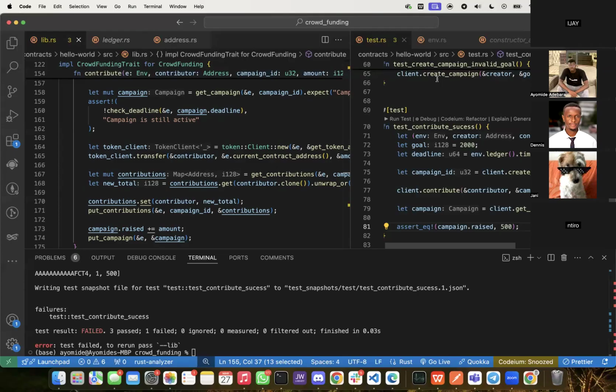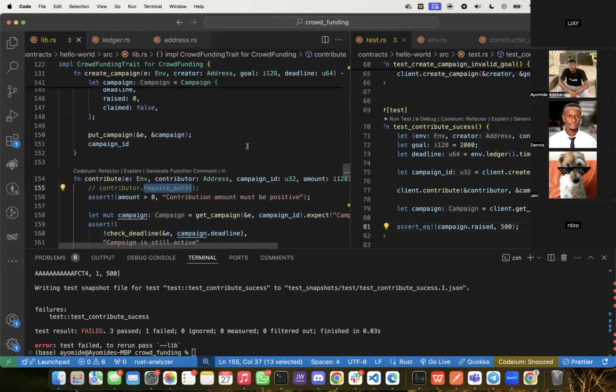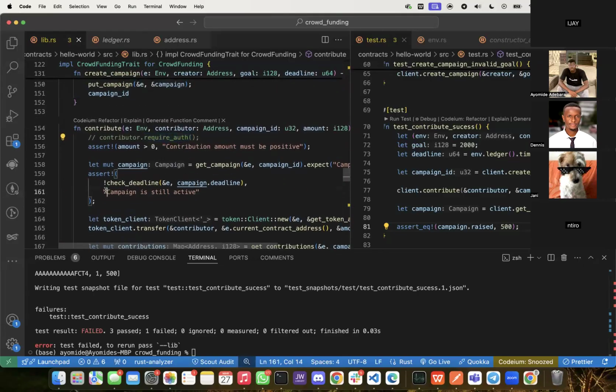Anyone? Does it have anything to do with the campaign not being active? The campaign is active. No, the campaign is active.